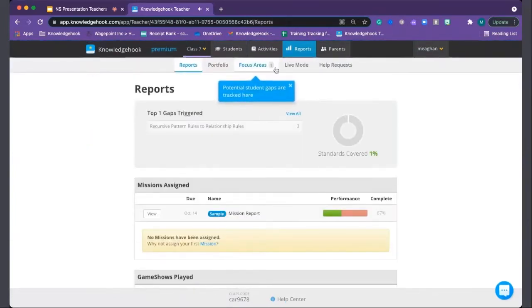So you'll see it up here, focus areas. We have our in-app notification because we just had a struggle in one of our activities. I will also receive an email in the evening telling me that there were some students who struggled as well. So you don't necessarily have to check it as soon as you finish it. We're going to remind you that there was an issue.